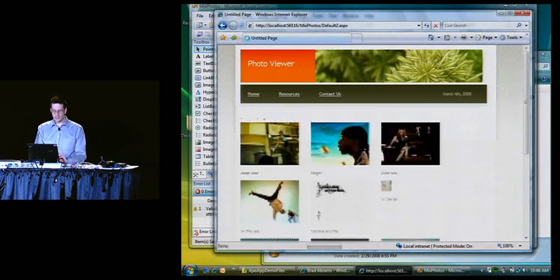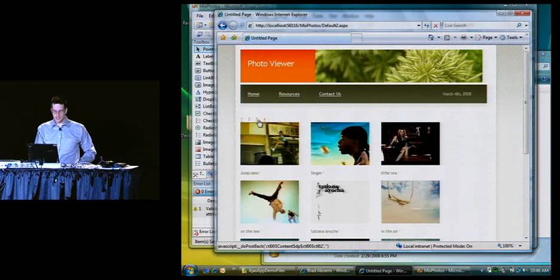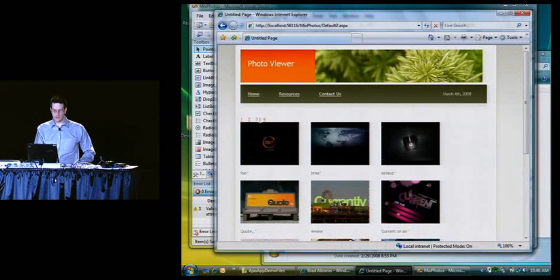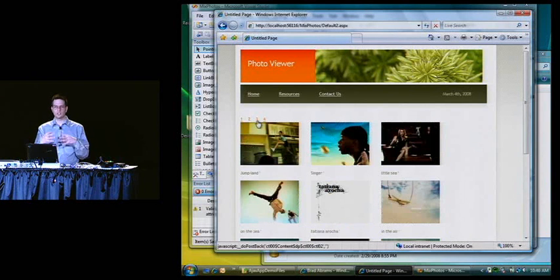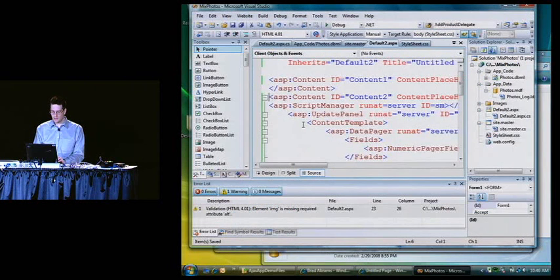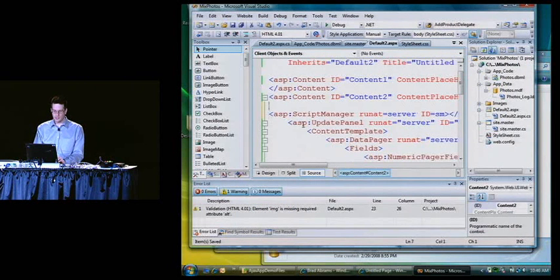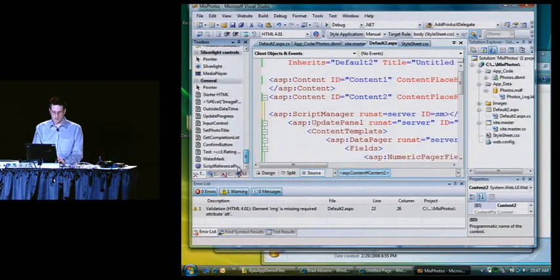So let's see, where are we here? So now if I page through here, notice as I page through here, I'm not getting that blink anymore. It's just kind of changing the stuff within the update panel. And I know that's a little bit hard to see there, so let me do this. This is kind of my favorite update panel demo, although it's pretty cheesy.